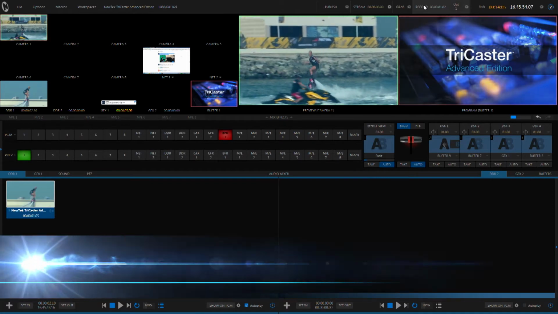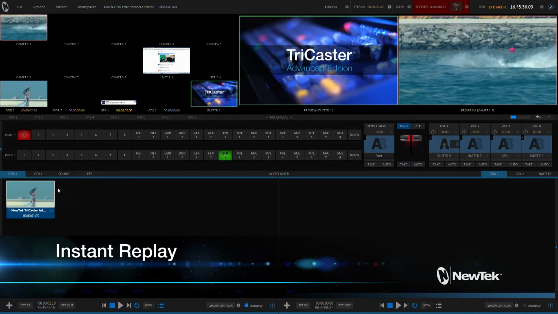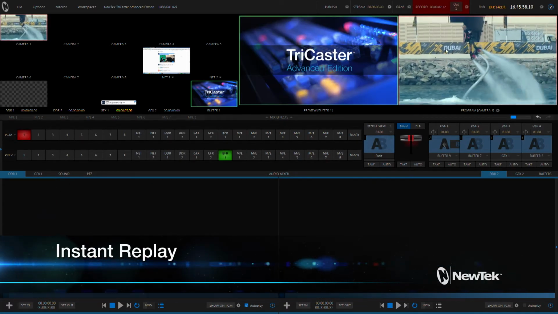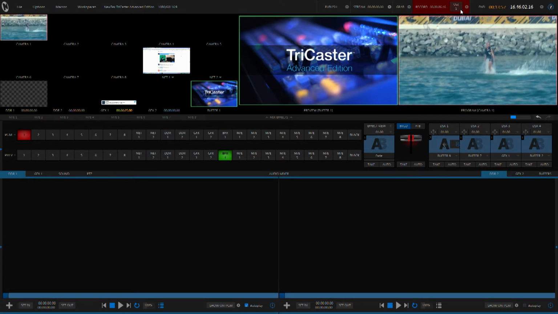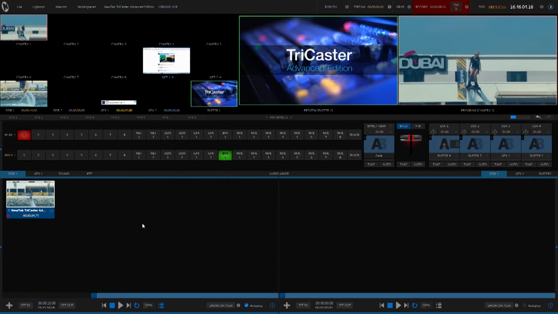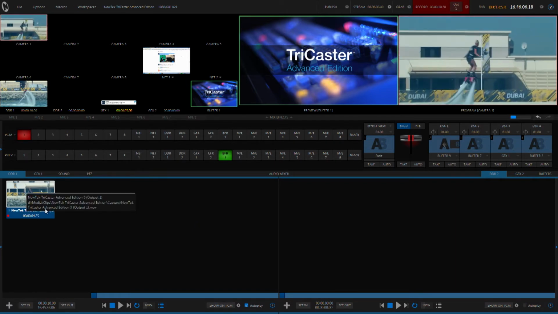Instant replay, of course, is popular for live sports production. TriCaster Advanced Edition now gives you a very simple way to control an instant replay right in the TriCaster interface. So we have footage coming in on input number 1, and let's go ahead and start recording. And we're going to let the recording go for a while. And as soon as we see something that we like, right there, we can hit this button, and it puts our instant replay down in here in DDR1.